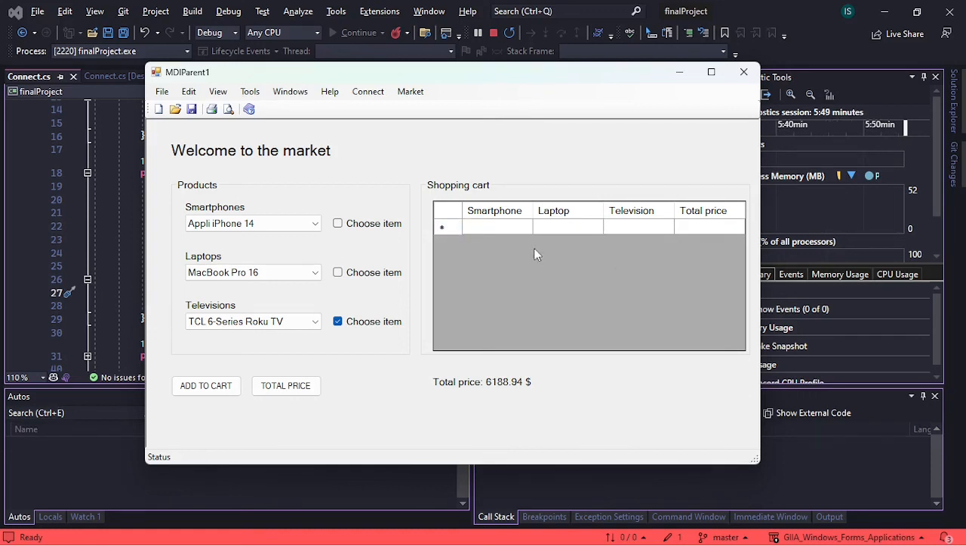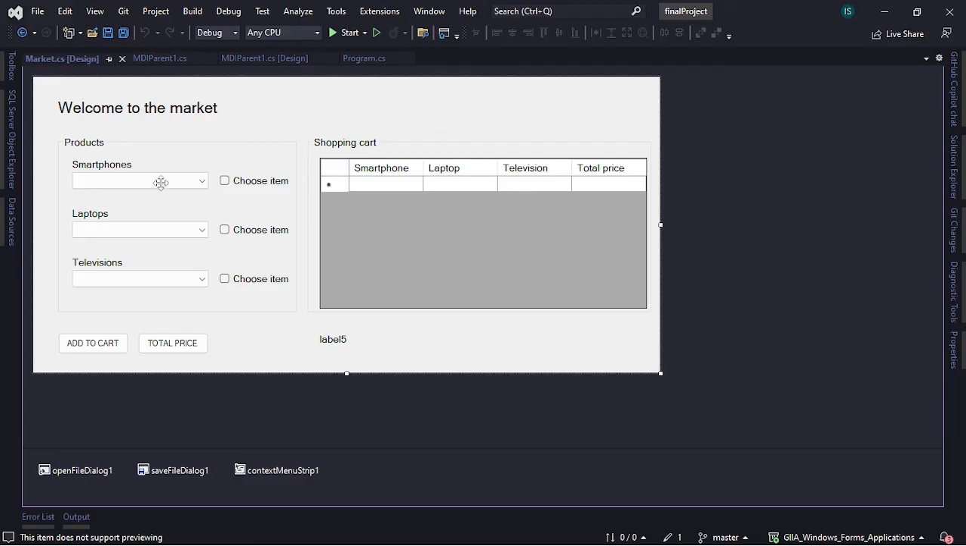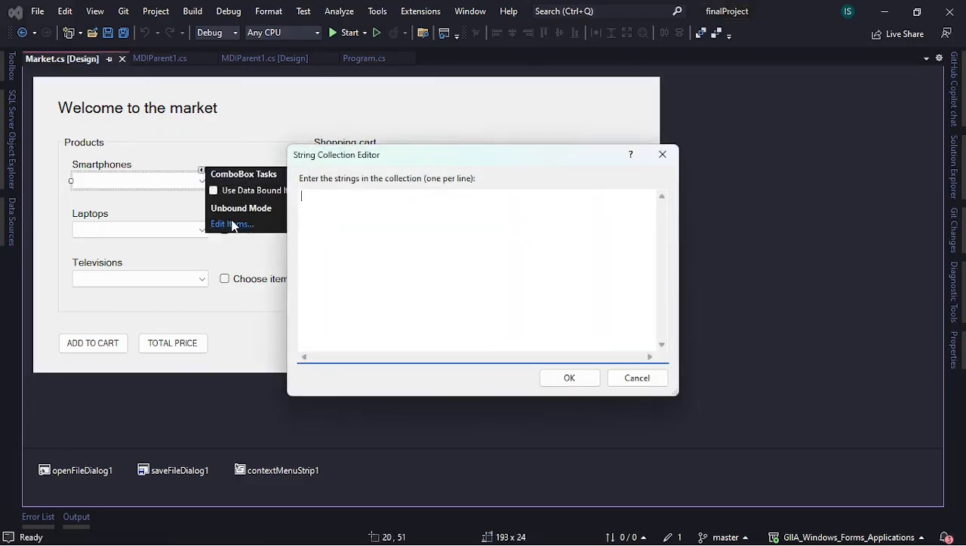Okay, so now let's see how to make this work. Let me stop the application. Here again, click on this little triangle, edit items, and here you can see we didn't input anything manually here, but we did that programmatically. You can do it either here or using C#. So that's what I did.